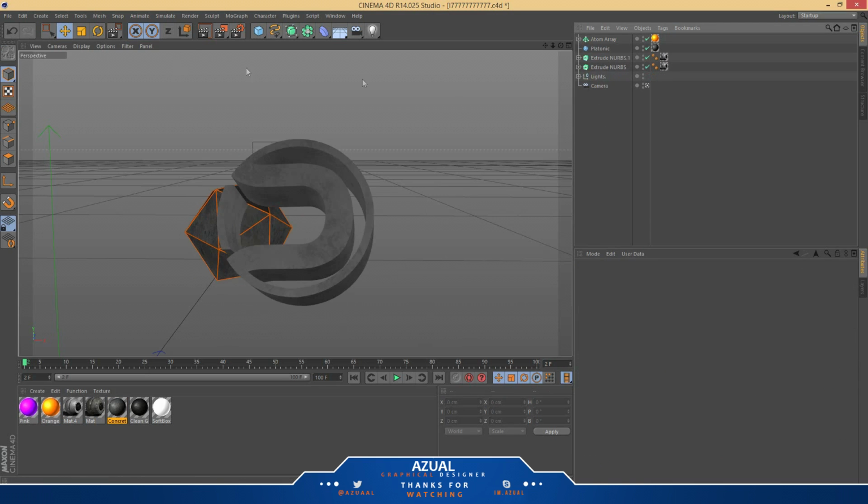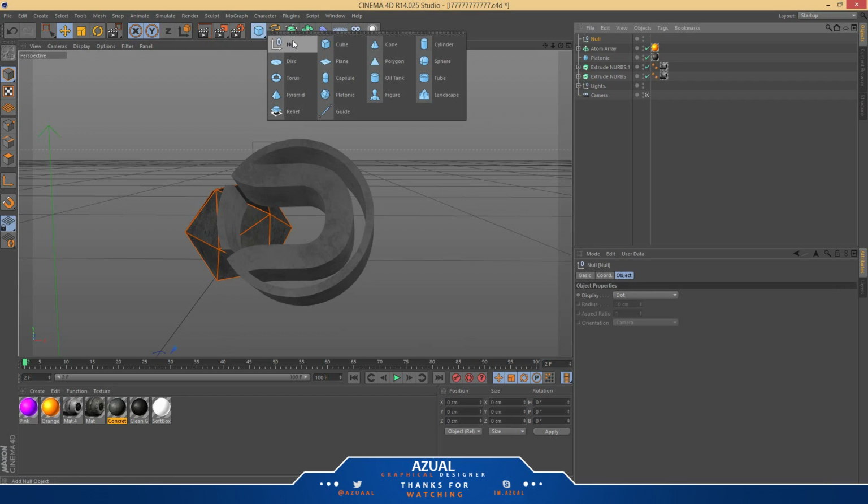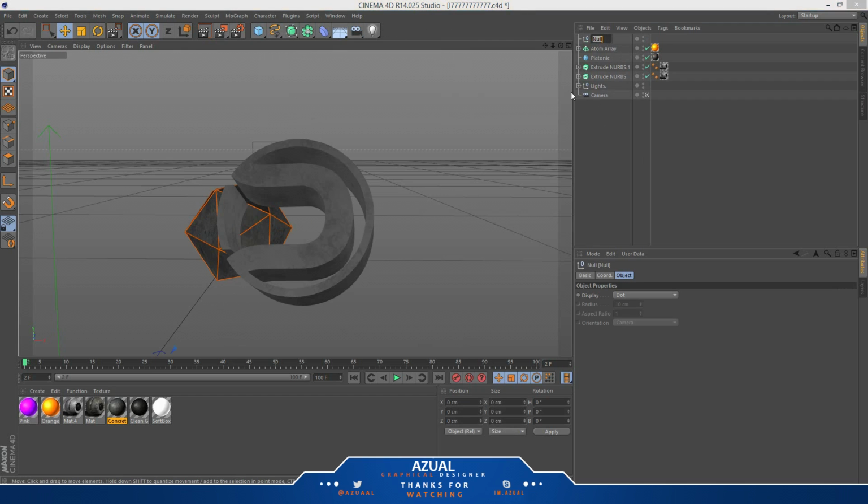And now all we're going to do is basically create a null by going to this cube, and just null. And we're going to use it as a group. We're going to name them polygons.